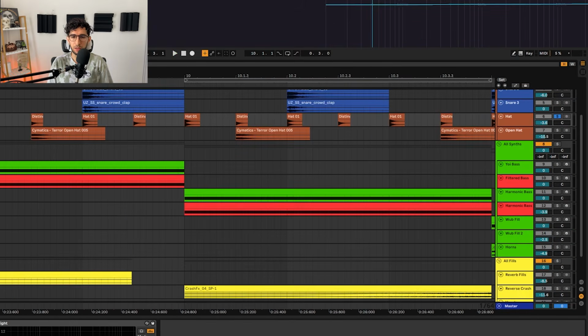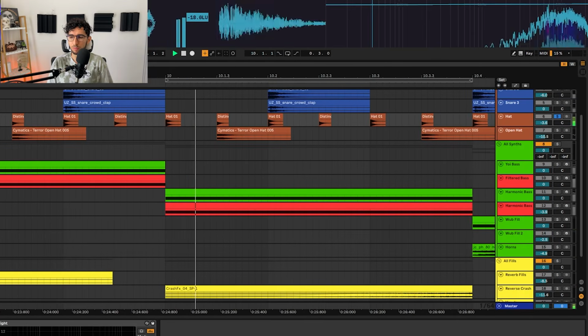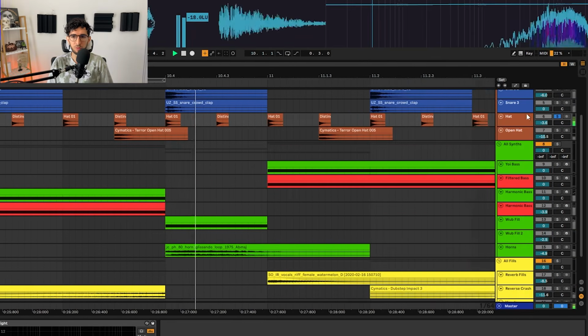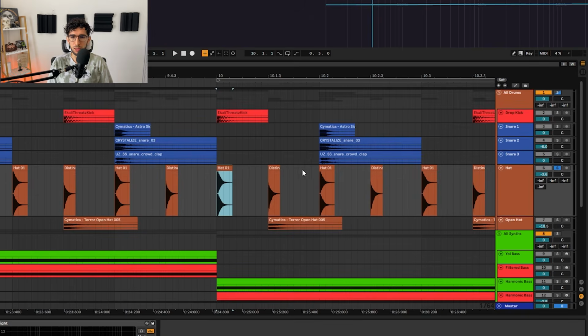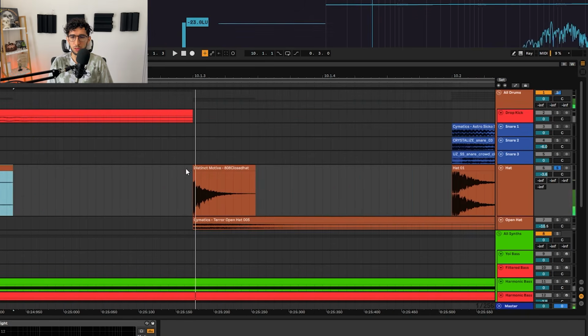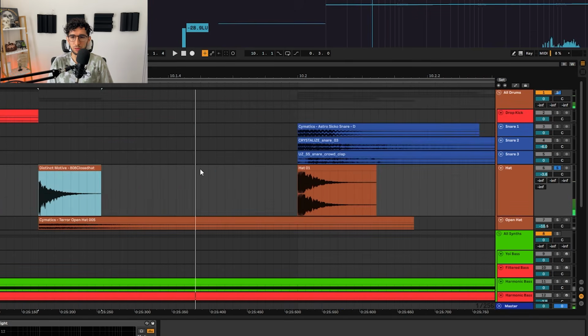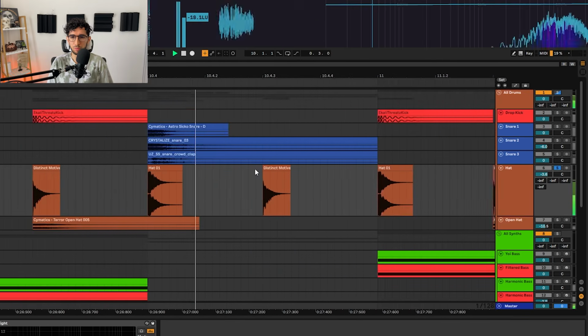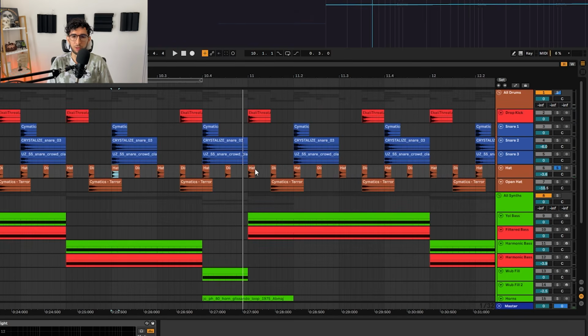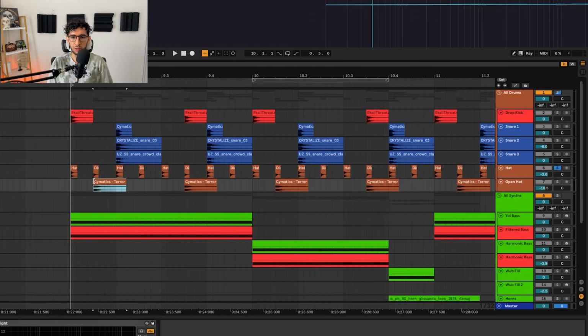Then I have a hi-hat. And as you can see, I'm using 2 hi-hat samples, so that one and then this one. And that just gives a little extra movement to the groove. And then I have this open hat sample.